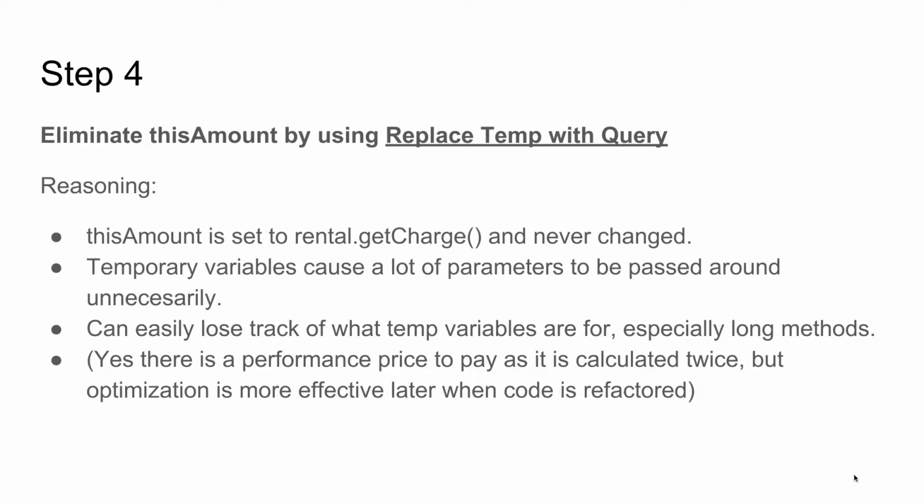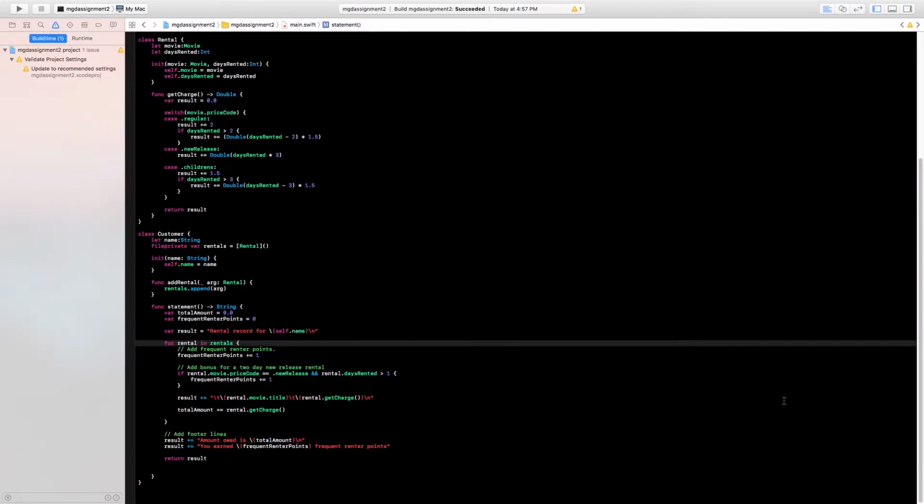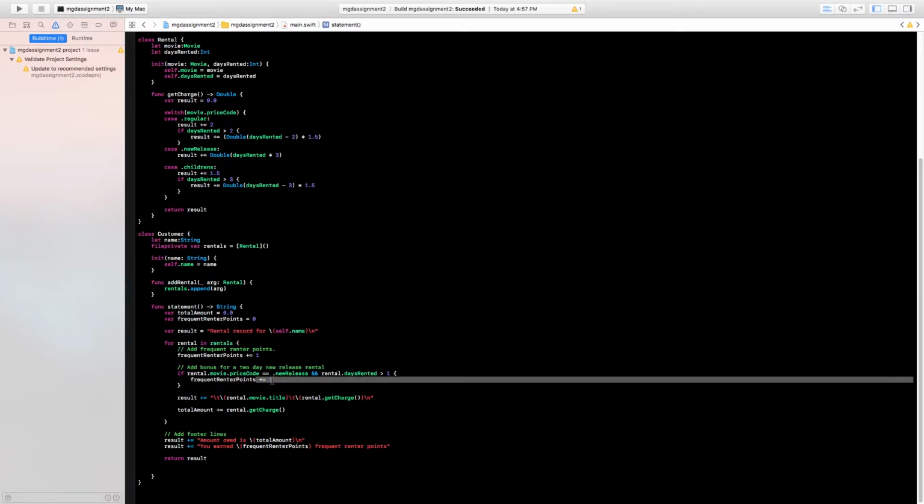Next thing to do is that we can do the same thing for frequent renter points. You can see that we have frequent renter points here, and what it does is it increases this to give 1 point. If the movie is a new release and it's rented for more than 1 day, we give him a bonus of another point, which means he gets 2 points. So this could also be extracted into a method in our rental as getFrequentRenterPoints.